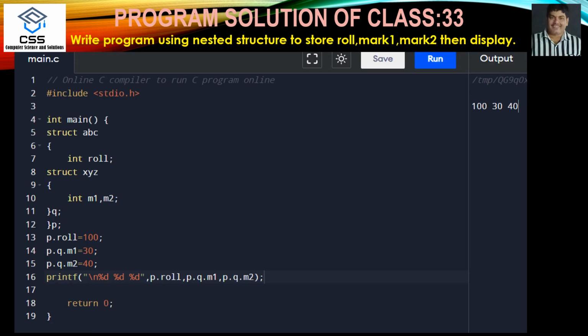The fourth example is using nested structure to store roll, mark 1, mark 2 of a student, then display. What is a nested structure? If one structure is declared within another structure, that is known as a nested structure. The outer structure is structure ABC, its element is roll. The inner structure is structure XYZ, its elements are mark 1, mark 2. First the inner structure variable is declared, that is Q, then the outer structure variable, that is P, which means that without taking the outer structure's help, we cannot enter the inner structure.